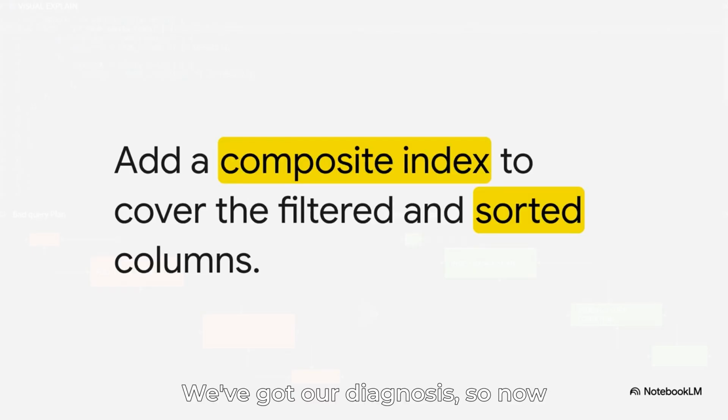We've got our diagnosis, so now let's prescribe the cure. The query is filtering by a status column, and it's sorting by a created_date column. To fix this, we're going to execute a DDL statement to add a composite index that covers both of these specific columns. By doing this, we are giving the database engine the exact roadmap it was missing, allowing it to jump straight to the relevant records and read them in the correct sorted order.